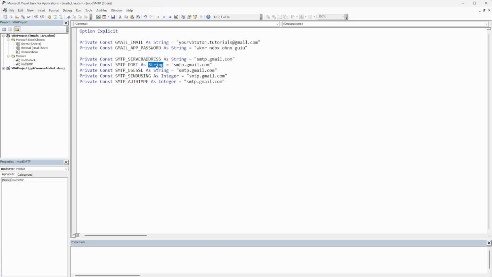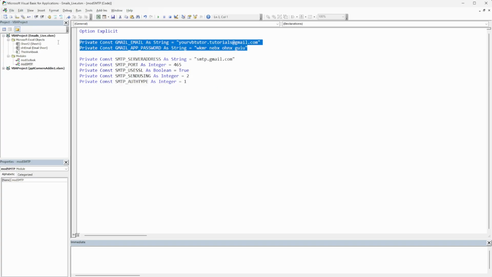Sorry, send using and the port are integers, and use SSL is going to be a Boolean value. Our port will be 465. Use SSL is going to be true. Send using will be 2. This is telling it that we're sending via SMTP. And authentication type is 1. This is just going to be basic authentication, which is using our email app password.